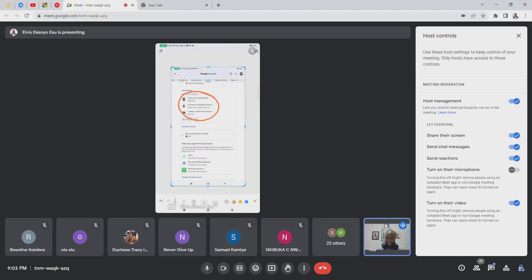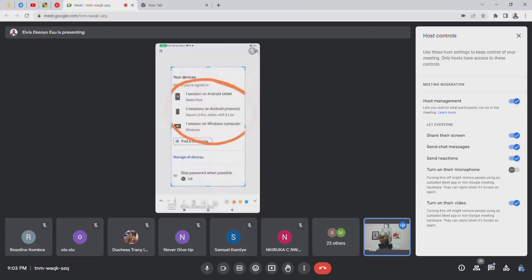There are some people, like I was saying in one of our trainings, who have used some devices in the past. Presently, my accounts are signed into these different devices: Xiaomi 12 Pro, my Windows HP computer, then my tablet, my Redmi Pad. So my emails are signed into these devices.